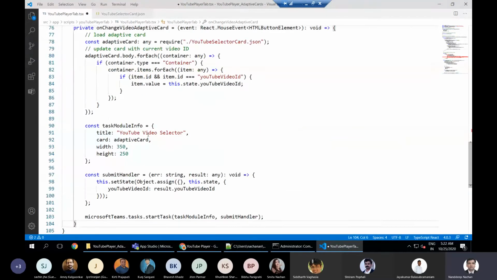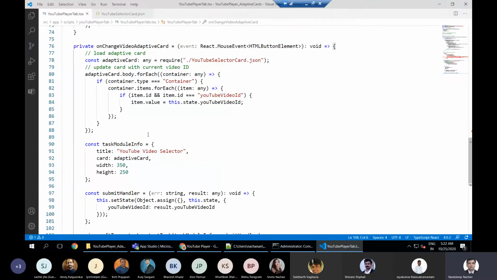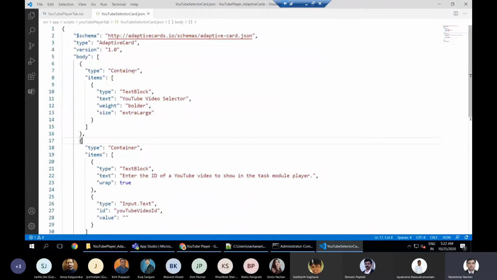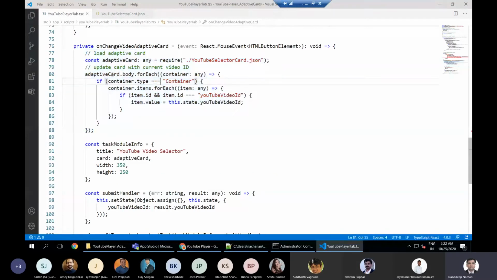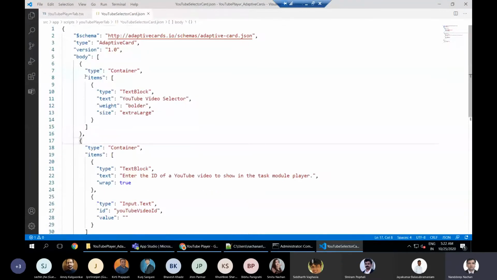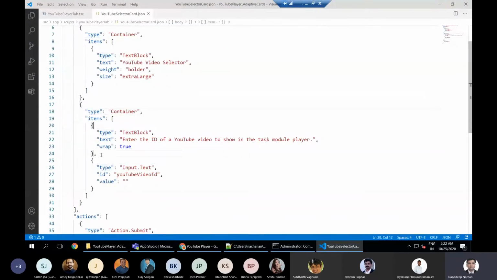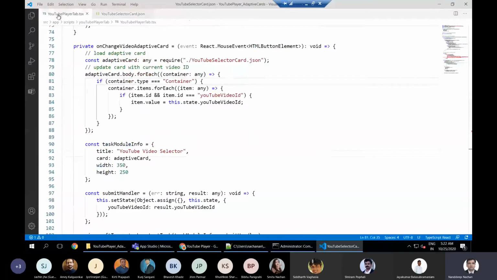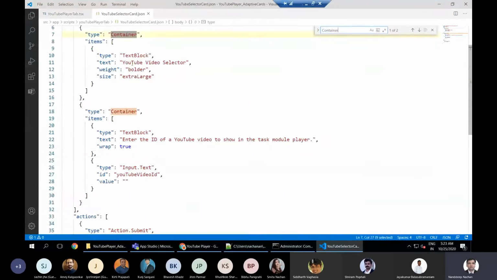So this is the code that will be used whenever there is a change in the video adaptive card. What we are doing is loading that adaptive card JSON that we have created. This is the JSON which we are loading into our application, and then we are looping through each of the containers inside that JSON. So we have various containers here like type, items, actions. We are looping through all of those, and whenever we get the type equal to container, that means, if I go back here, here we have those types as containers.